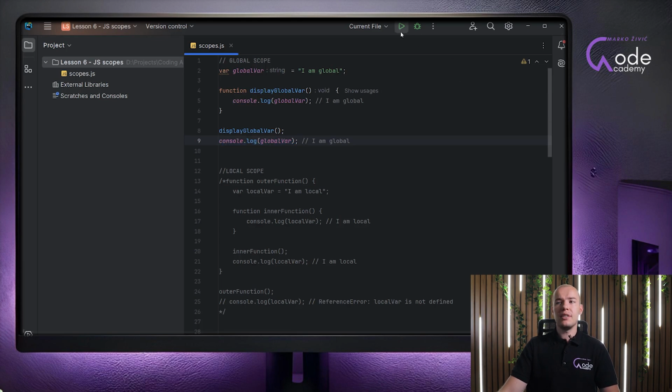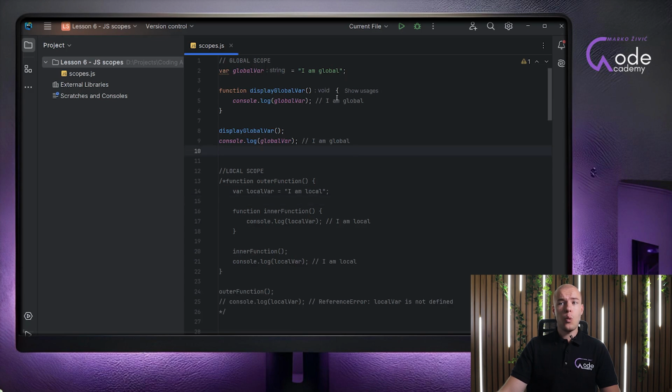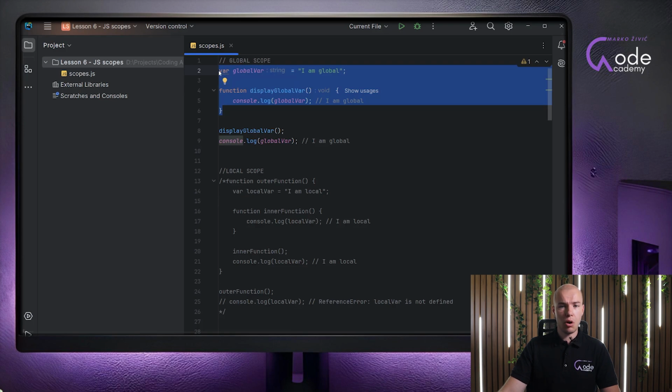So when we run this code, we should get two "I'm global" messages, which is exactly the case. So everything seems to be working as expected. And as I explained in theory, we have a function that is declared outside of any other function, and also a variable that is defined outside of any function. So basically both of these are created in global scope and will be accessible from the entirety of the code base.